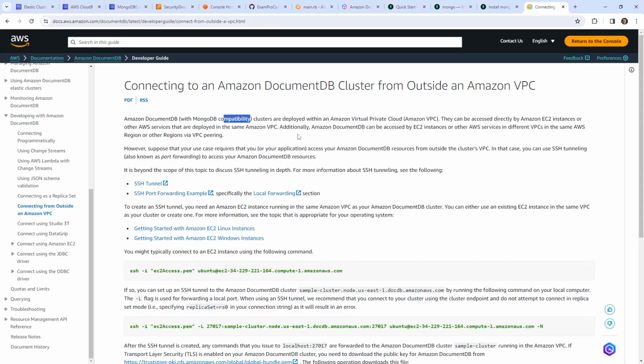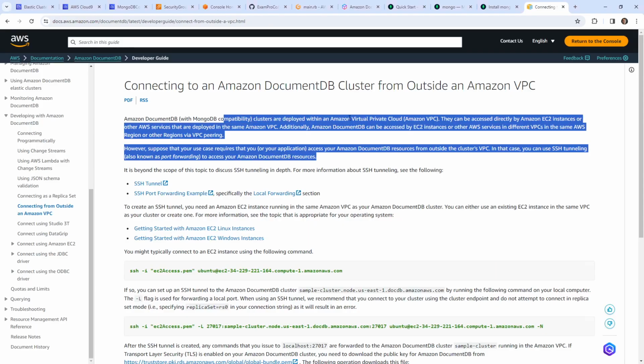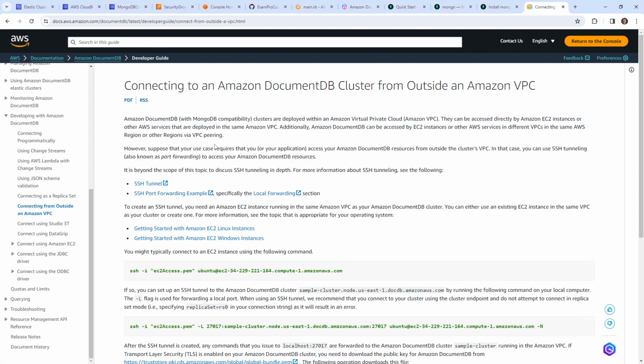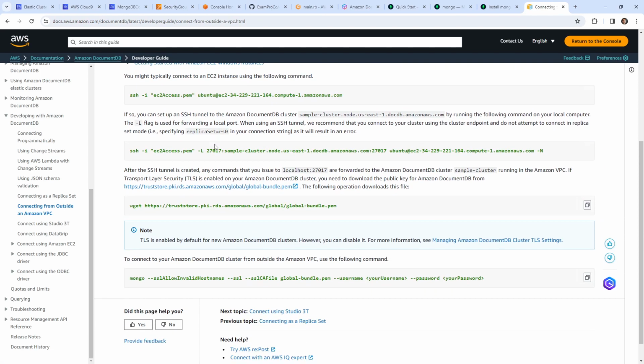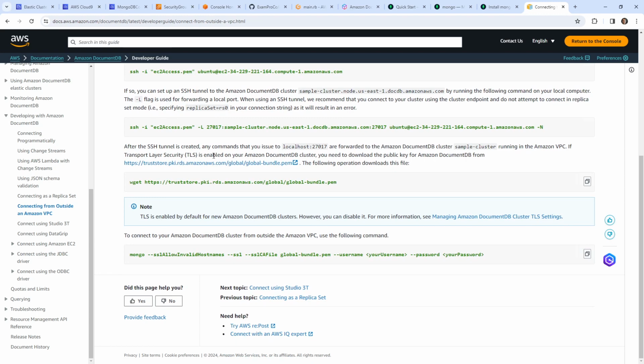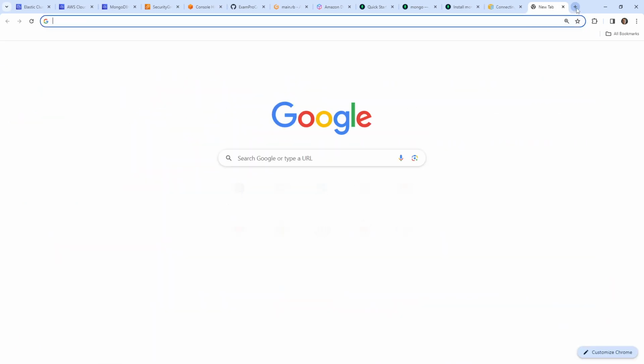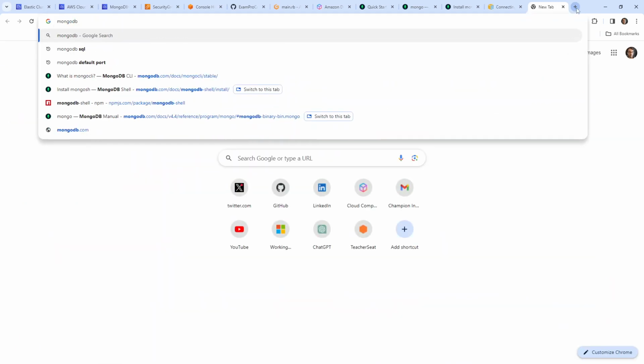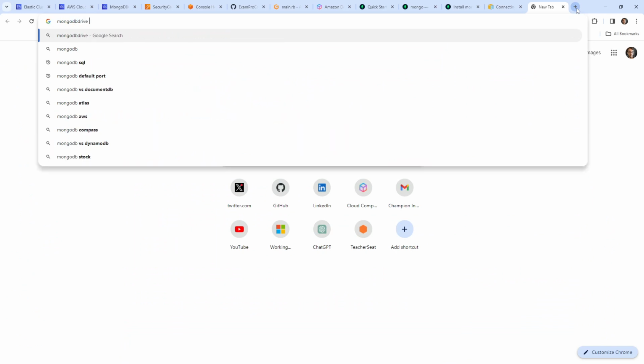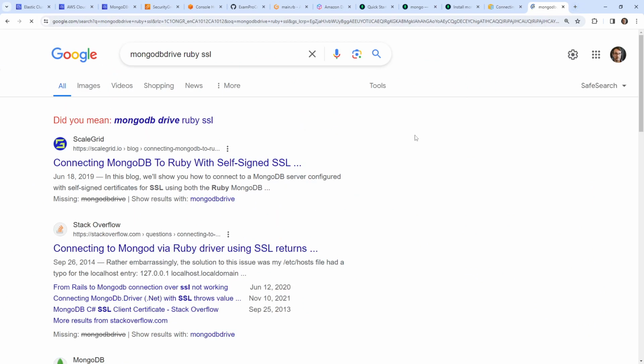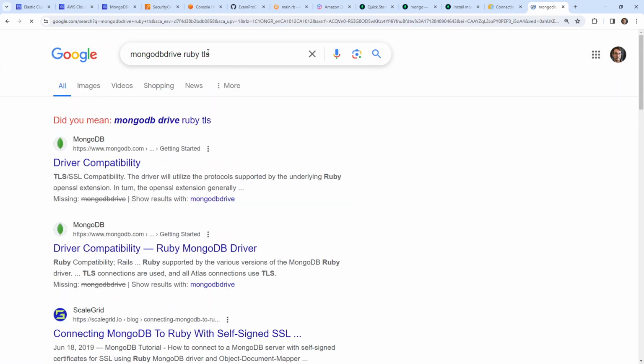So definitely access has to be in the same VPC, so we know that. But I guess the question is, how do we know if MongoDB is using SSL or TLS? MongoDB driver Ruby SSL. How do we know if it's doing SSL or TLS?